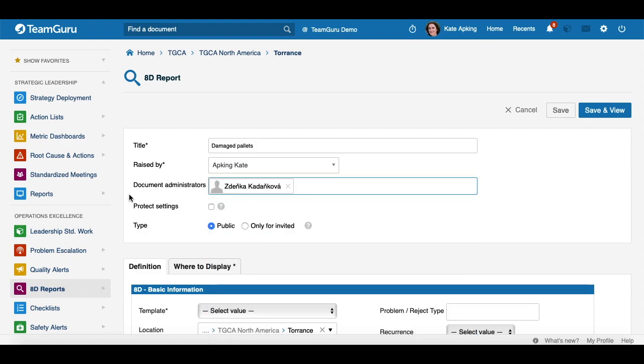You can also decide if you would like to protect settings of this document, and when you check this box, then the document administrators and the raised by person are the only ones who can change settings of this document. And you can also decide if you would like to share this document with the public or only with invited users.